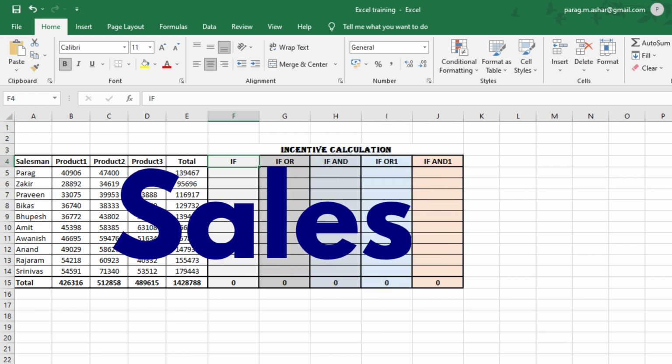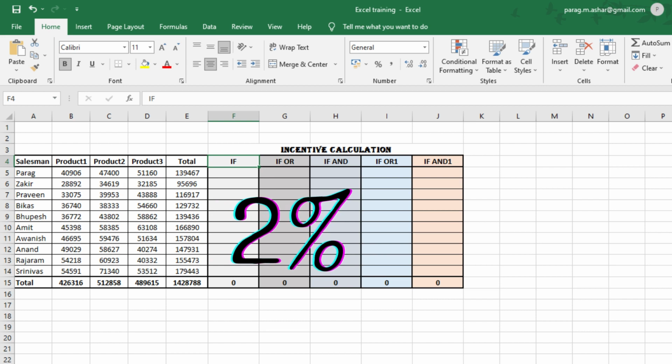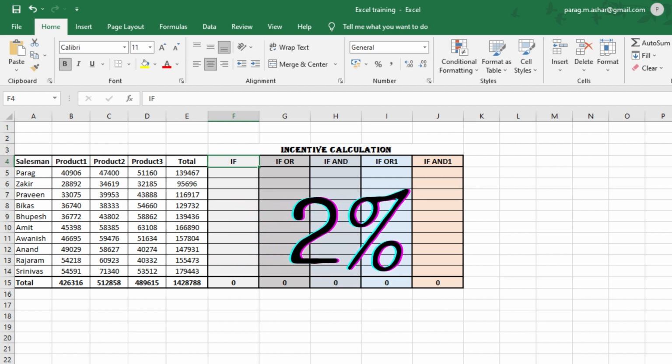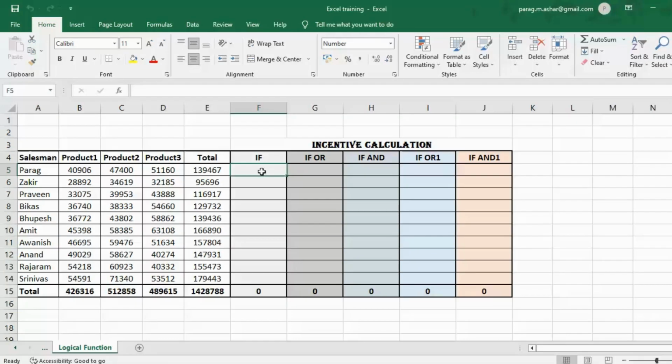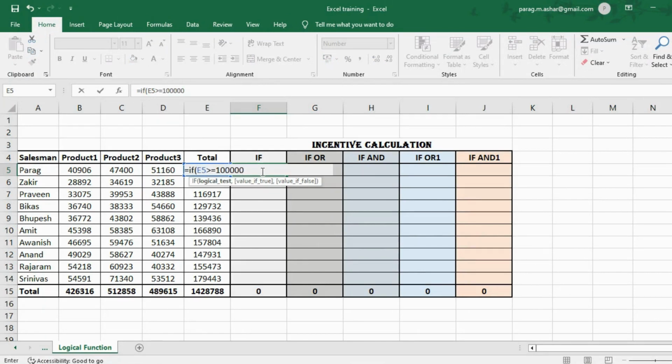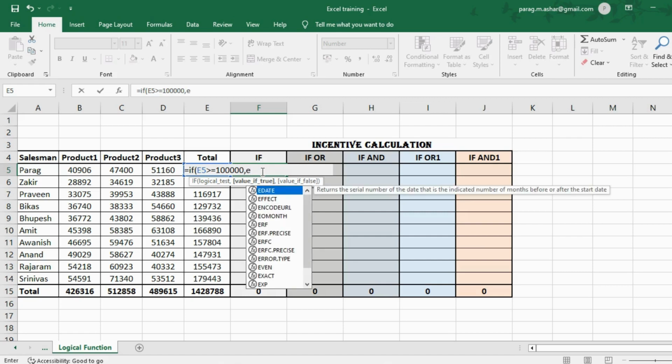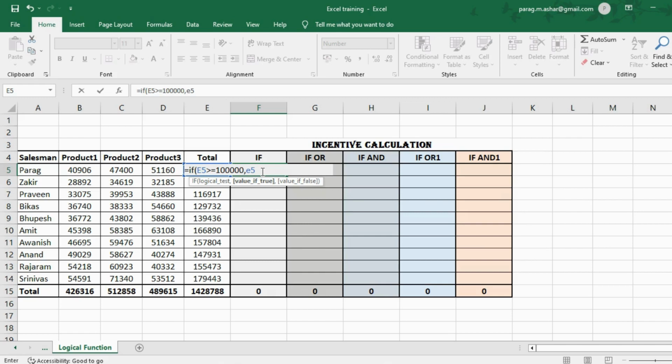In the following table, we have some sales data. Let us calculate their incentives based on various parameters. Let us say we want to give an incentive of 2% to those salesmen who have achieved total sales of more than 1 lakh. Using the IF formula, we input the condition in the logical test, that if the total sales is greater than or equal to 1 lakh, and use the comma to enter the value if true, and enter the formula E5 multiplied by 2%, and again use the comma to enter the value if false, and type "work smartly" and hit enter.